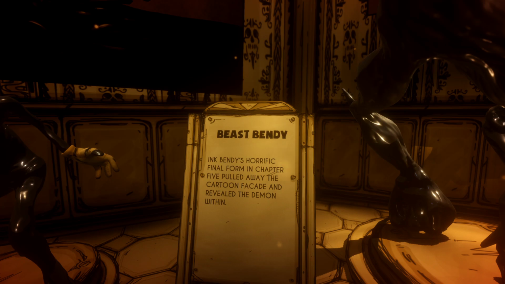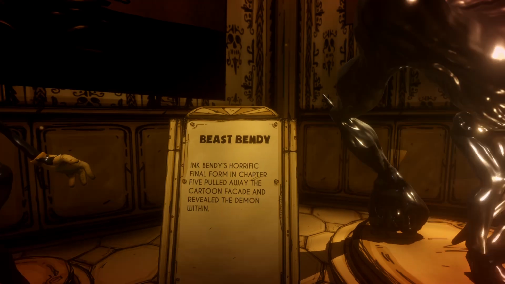Beast Bendy. Ink Bendy's horrific final form in Chapter 5 pulled away from the cartoon facade and revealed the demon within.